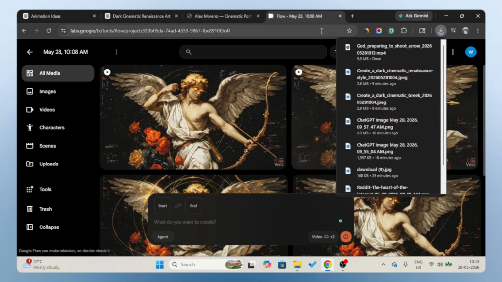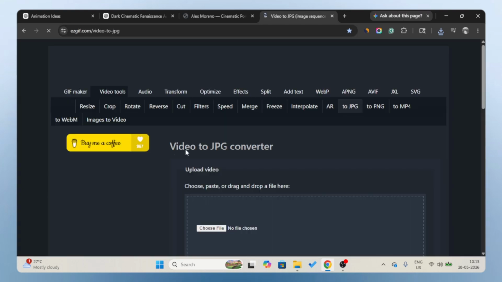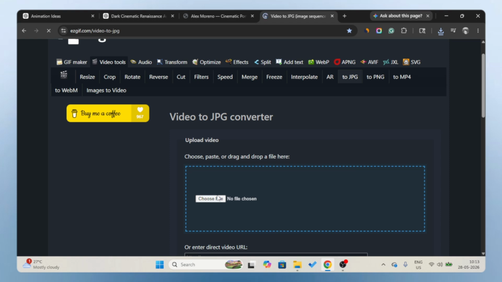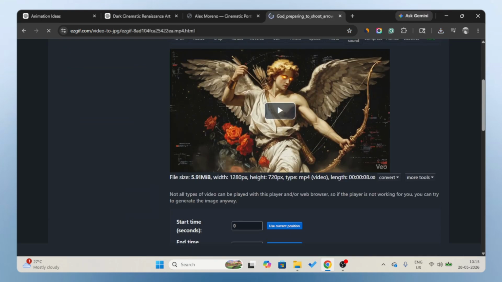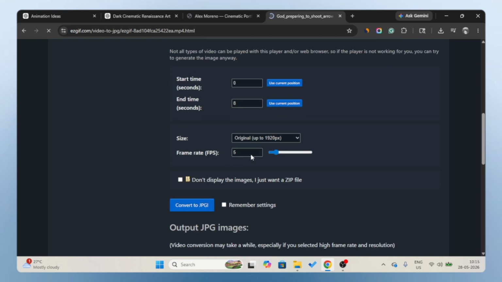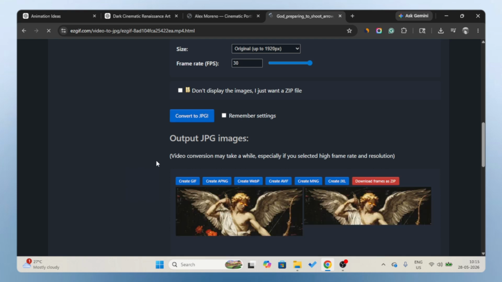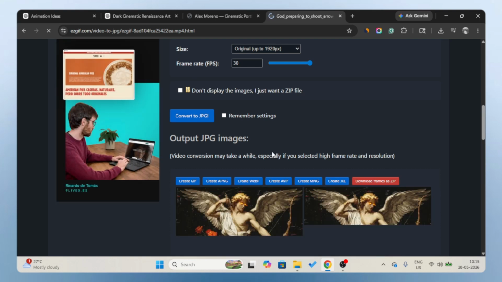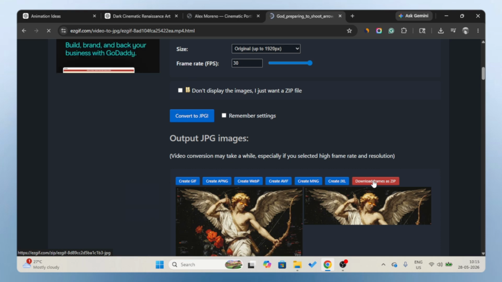To convert this video to image sequence, I'm gonna just go to ezgif. So right now I'm in ezgif, and here I'm gonna just add the file, add the video file, and then upload the video. That will take you to this page, and here go down and increase the frame rate to full 30, and then convert to JPG, and it's gonna create the image sequence from start to end. And all you need to do is download a zip file, then move that zip file to your public folder so that AI can analyze and add that animation in our hero section.